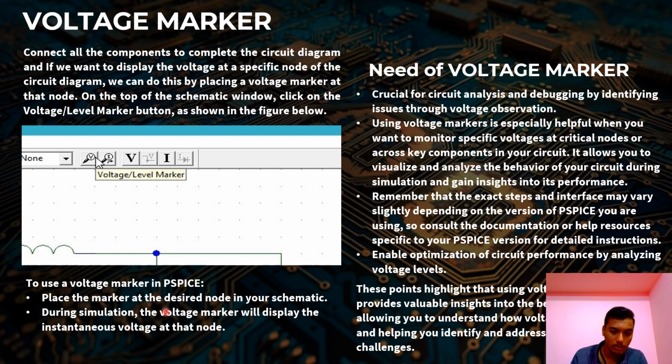To use the voltage marker in PSpice, place the marker at the desired node in your schematic. During simulation, the voltage marker will display the instantaneous voltage at the node. Now why do we need the voltage marker? Because the voltage marker plays a crucial role in circuit analysis and debugging by identifying issues through voltage observation.